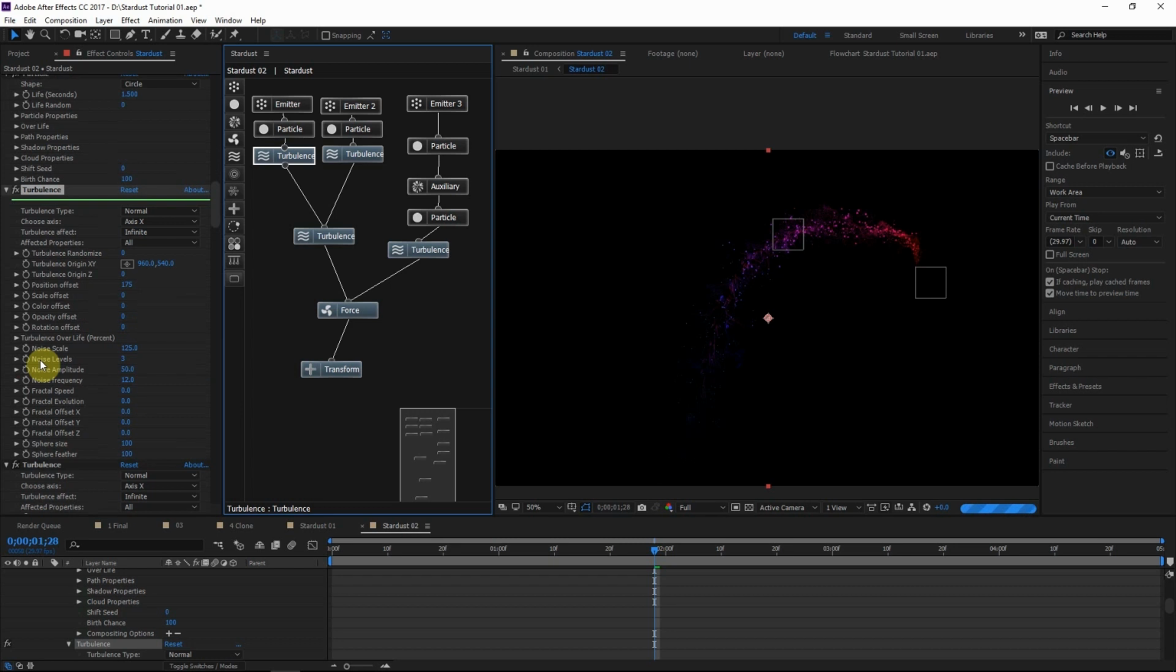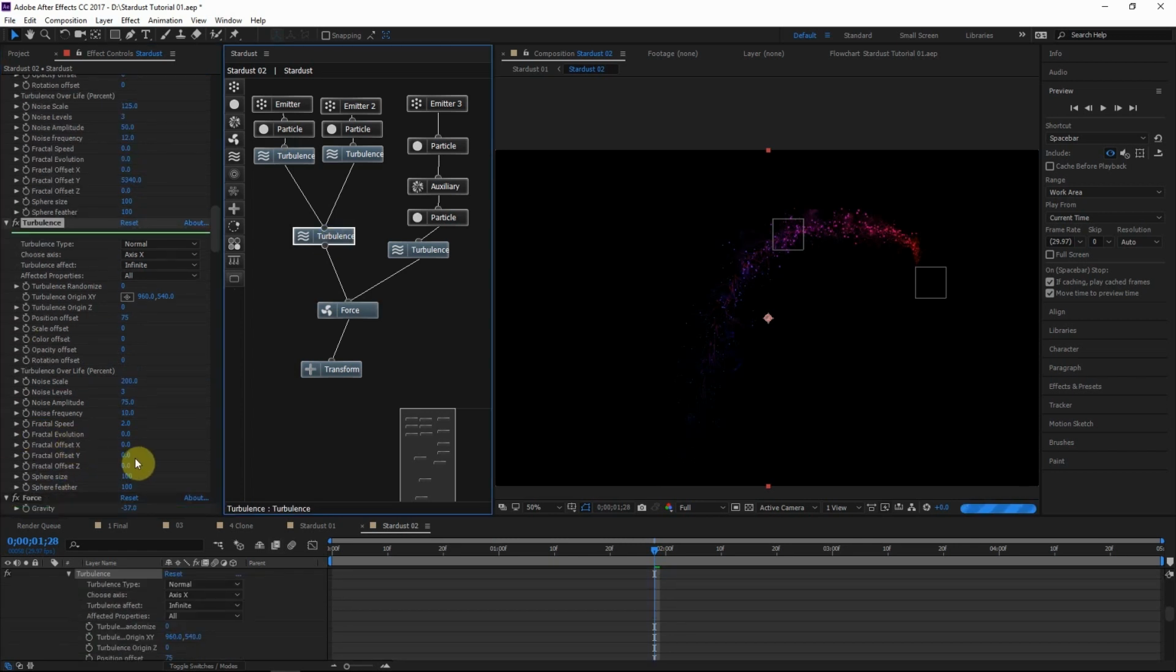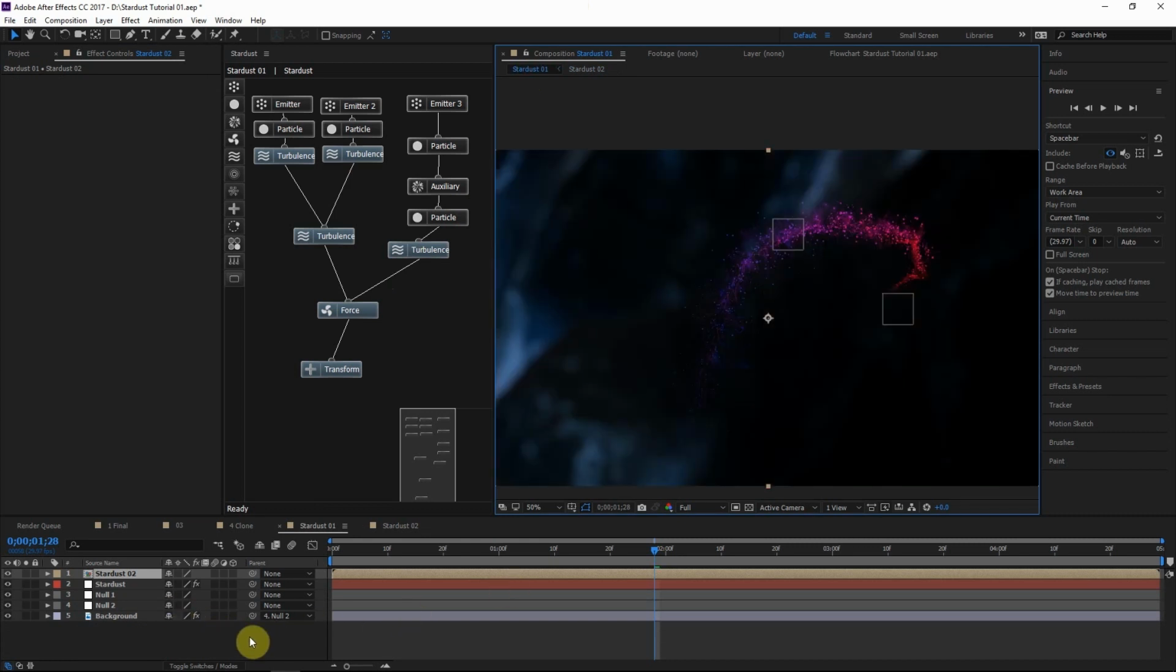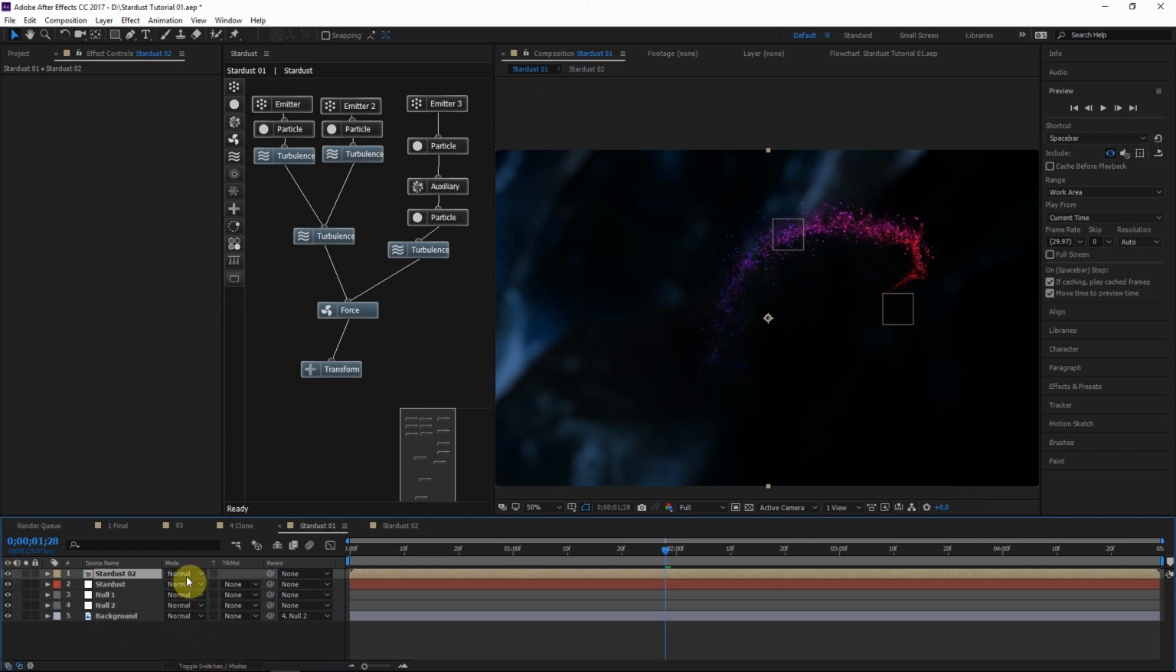If we change this, it should change the whole structure of the entire simulation. So we'll go to the fractal offset Y and just change this to some random value. Fix it. We'll do this with several other ones. And let's go back to the original composition, and what we'll do is actually blend these together. So just like that. You can see how it makes the simulation a little bit thicker, a little bit fuller, adds more complexity. And we'll use a screen blending mode to blend these two together.